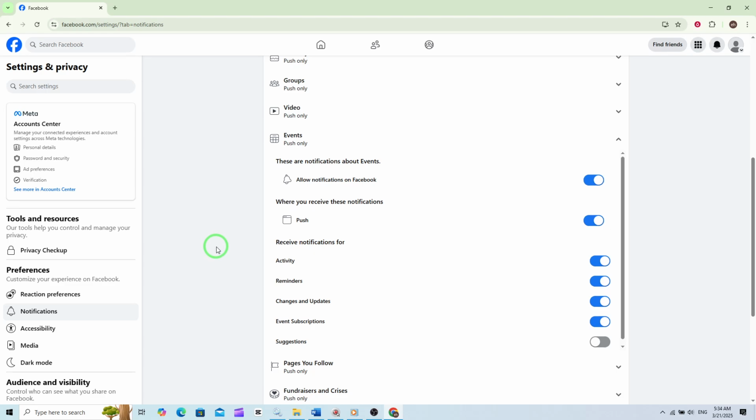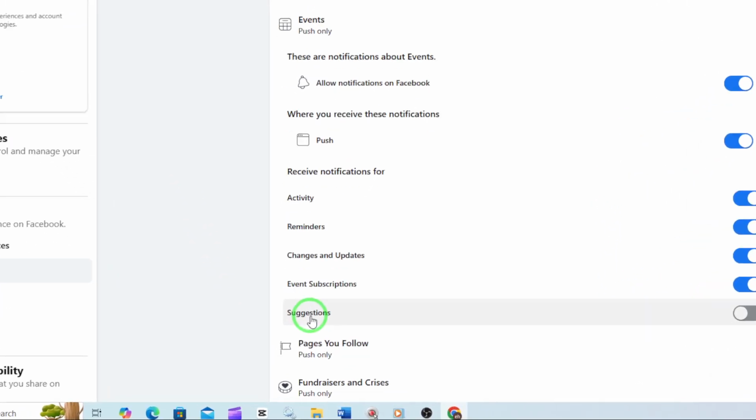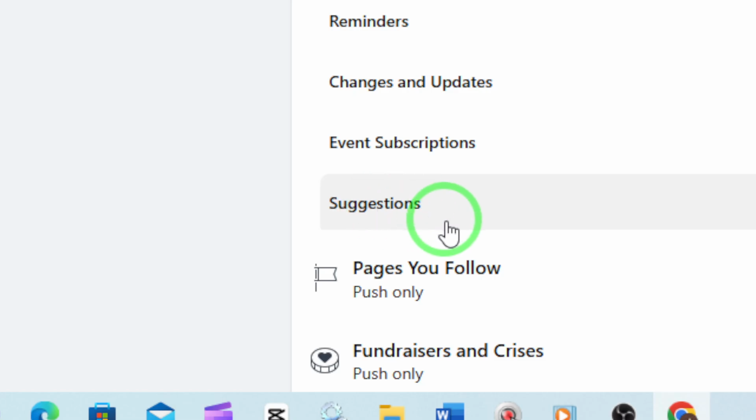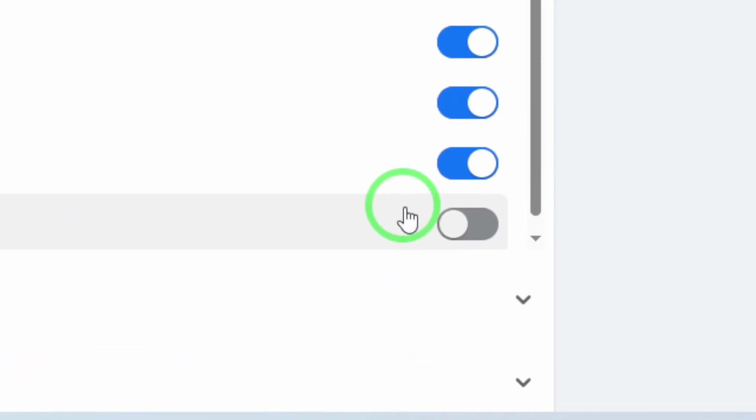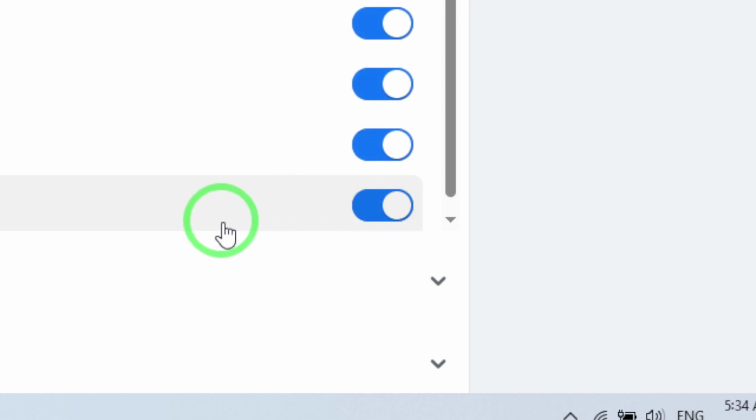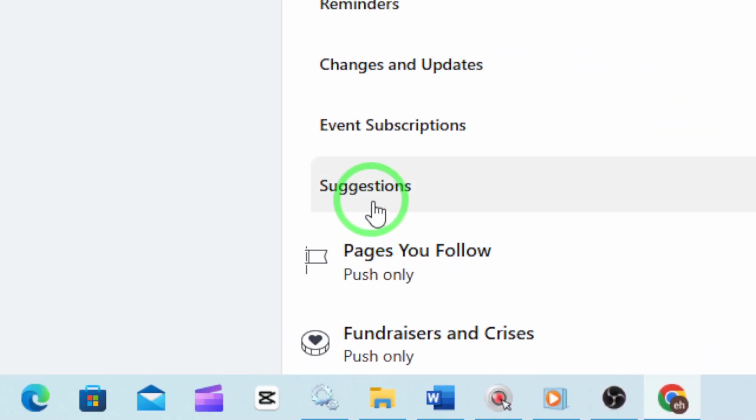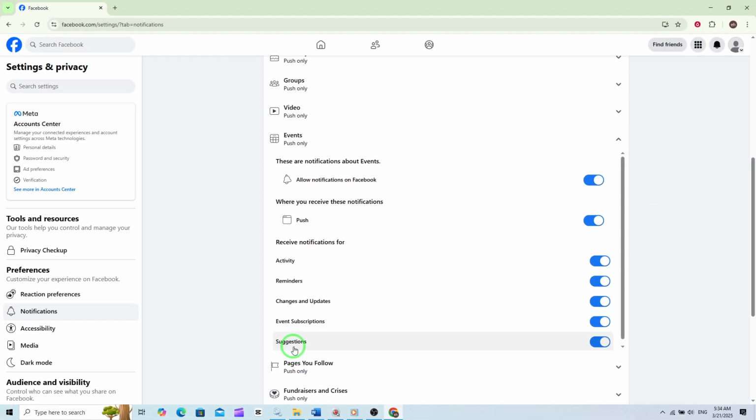To enable notifications for suggested events, look for the Suggestions option within the Events settings. Toggle the switch next to it to turn it on. This will ensure that you receive notifications about events that Facebook thinks you might be interested in.